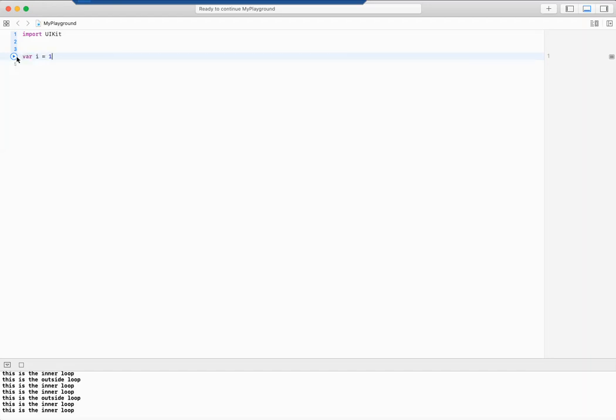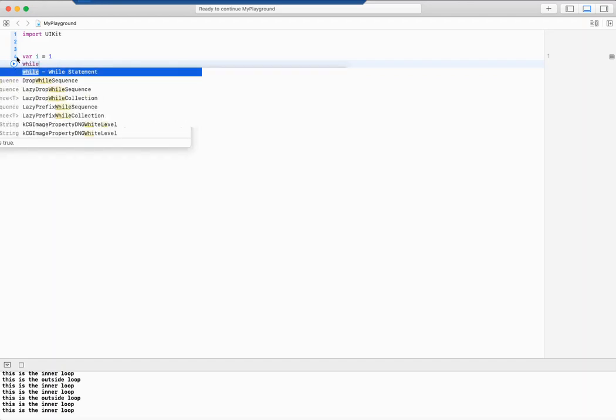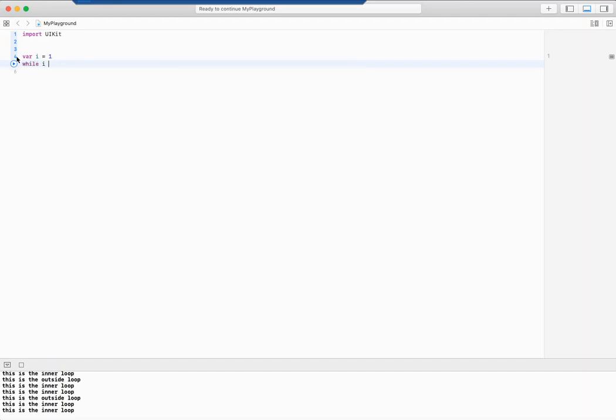I'll call it I for index and set it equal to 1. And I'll begin my outside loop with a while loop. So I'll say while x is less than or equal to 3. And then I'll do an open curly bracket and say print, this is the outside loop. And this is so we can keep track of how many times the outside loop is repeating and how many times the inner loop is repeating.